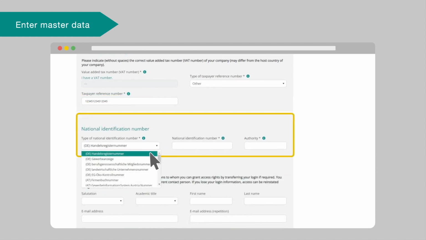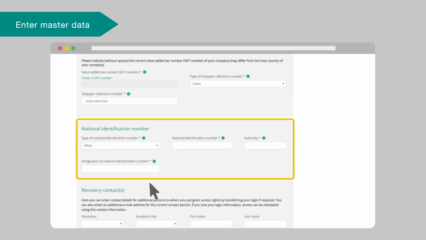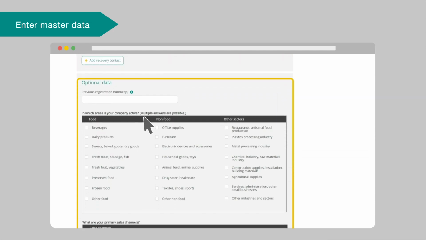Depending on where your company is based, you can choose between different national identification numbers. Here too, if your national identification number is not included in the menu, click on Other. It is important that you enter your national identification number and the issuing authority. Before finishing this step, you can enter further optional data.